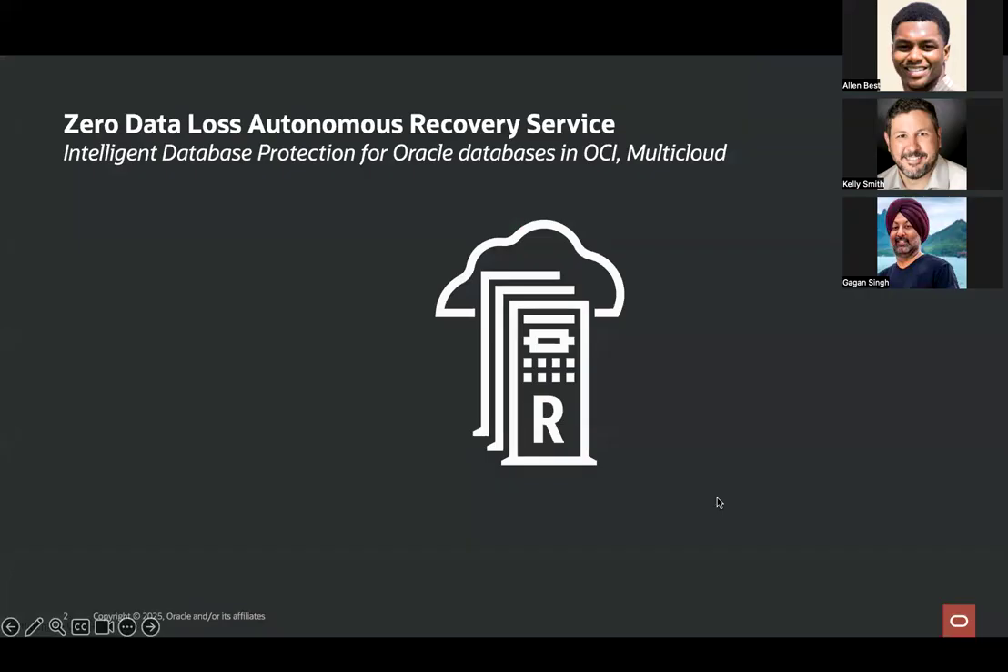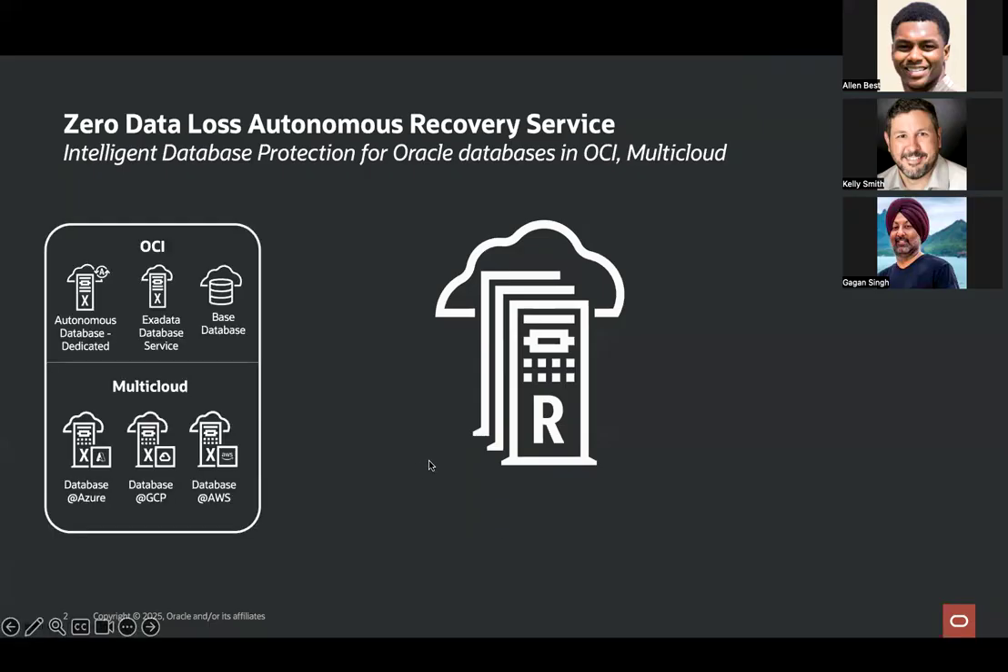All right. So it all starts with the Zero Data Loss Autonomous Recovery Service. For those that don't know, Zero Data Loss Autonomous Recovery Service is Oracle's solution for database protection on Oracle Cloud Infrastructure, also known as OCI, as well as multi-cloud environments. So this service supports a variety of Oracle databases, such as Autonomous Database Dedicated, Exadata Database Service, and Base Database, all in OCI, as well as multi-cloud regions such as Azure, Google Cloud Platform, and AWS.